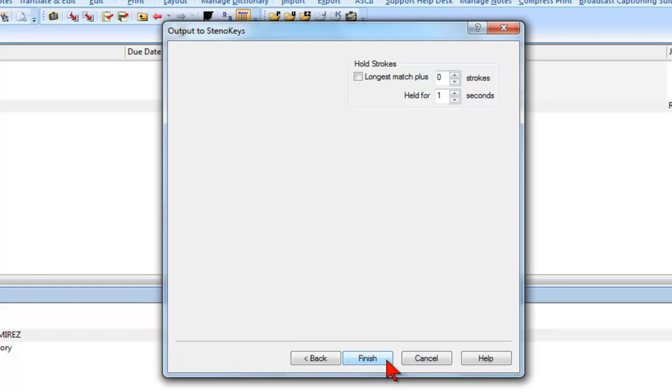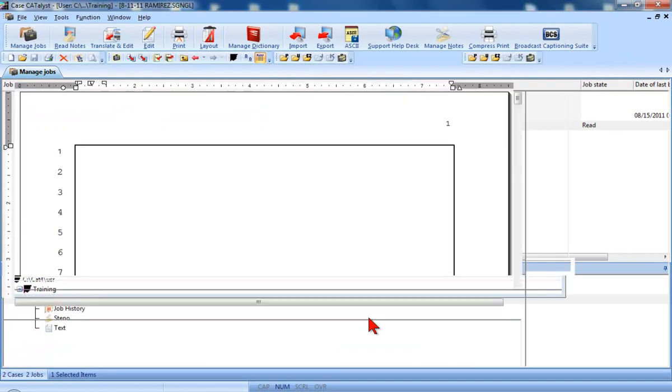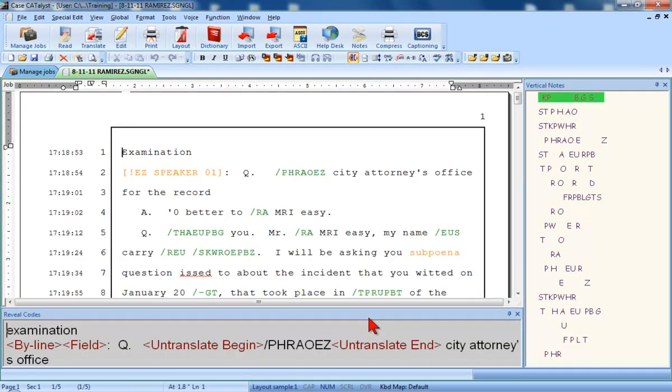For now, we'll just go ahead and click Finish to indicate that we are finished setting up Translate options. If you would like to practice setting up Translate options, you can open the Training User, click Tools, Options, Translate, and then click Options and select the options you prefer. When you're ready, proceed with Lesson 3, Real Time.